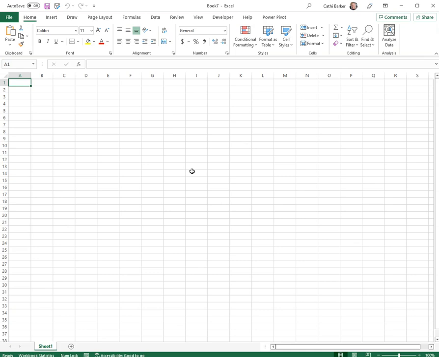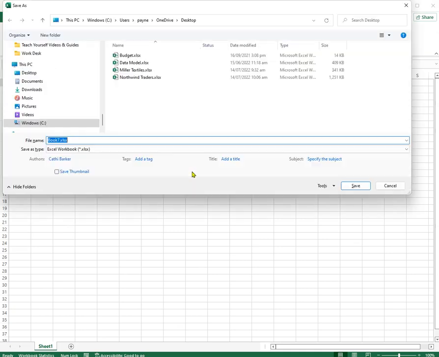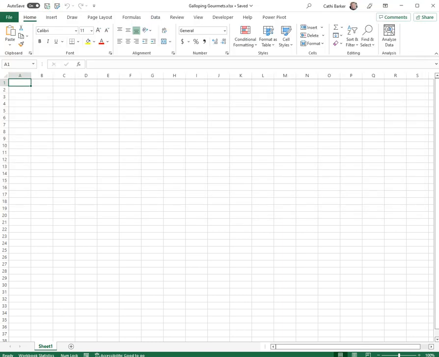This new file, I'd like to save it, so F12, and I'd like to save it as Galloping Gourmets, just as an Excel workbook. And I'll click Save. And I might just turn my autosave off.